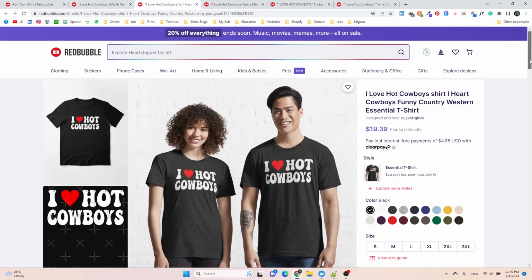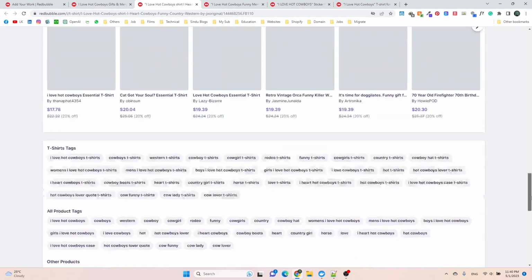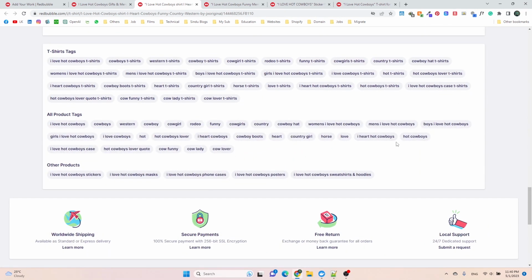Then, go to the open tabs and scroll down to the bottom to see what tags they have used. You can copy some of these tags to use in your own listing.